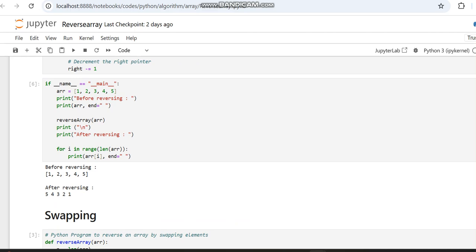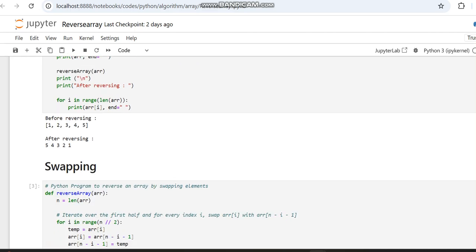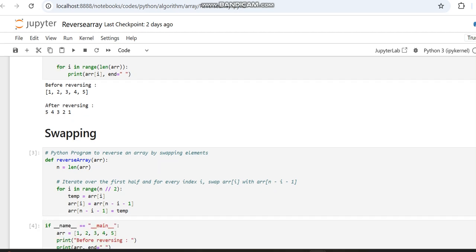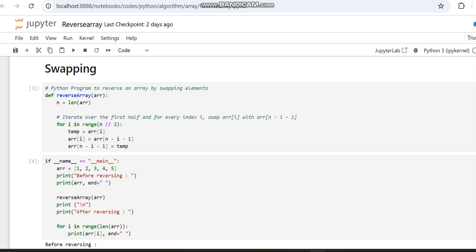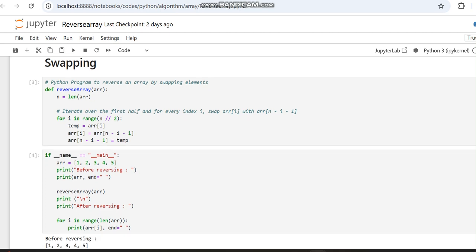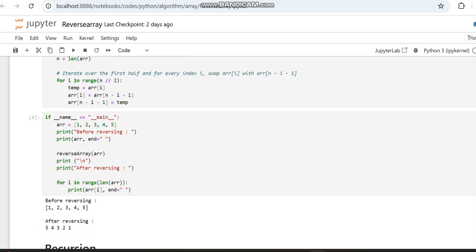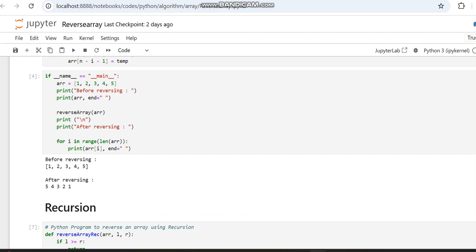Likewise, in the next approach we will be working with swapping. In this swapping we will be making use of the temporary variable. By that we have swapped, and this definition we will be calling in the main function to show the array before reversing and the array after reversing. Here also we will make use of the for loop till all the elements in the array are reversed. This is the output of the array before reversing and after reversing.